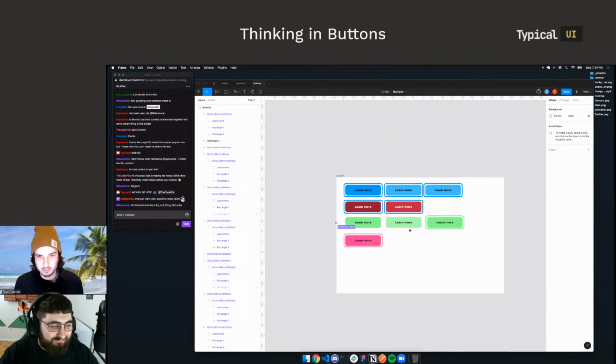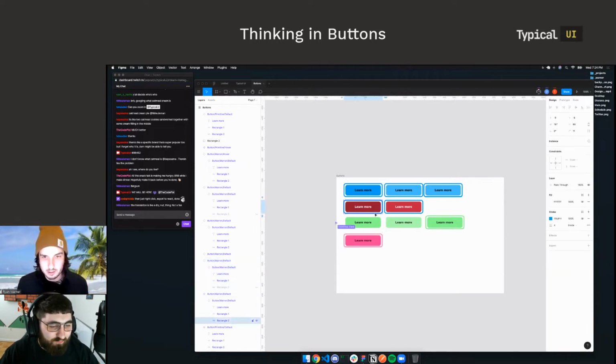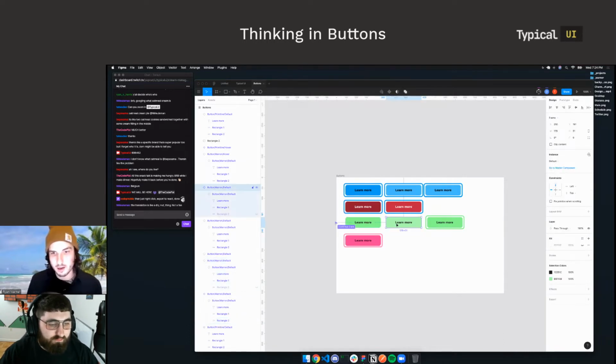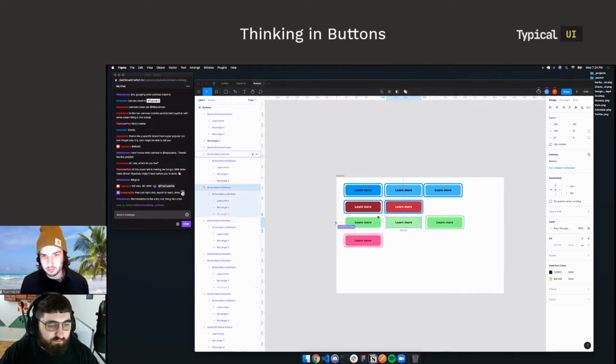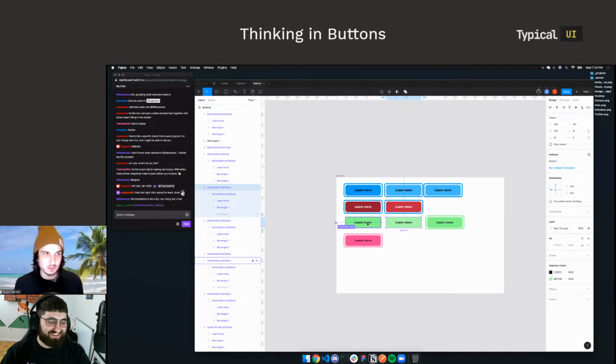Yep, for sure. So one of the overrides that we can do is actually hiding and showing elements. So for this default and this hover state, I'm not showing the focus ring, but they are still part of the component. They're just a component instance with an override.